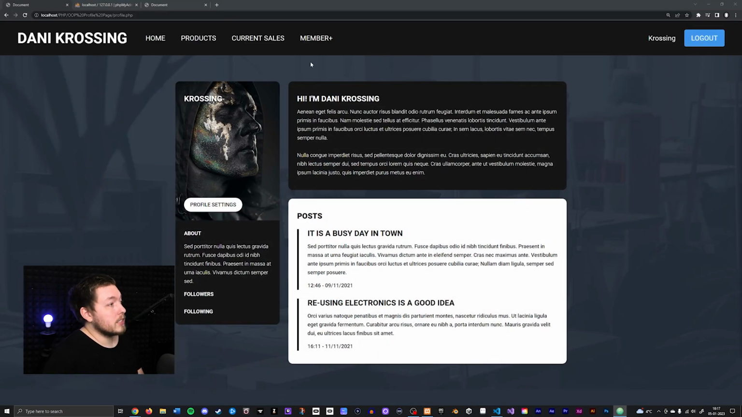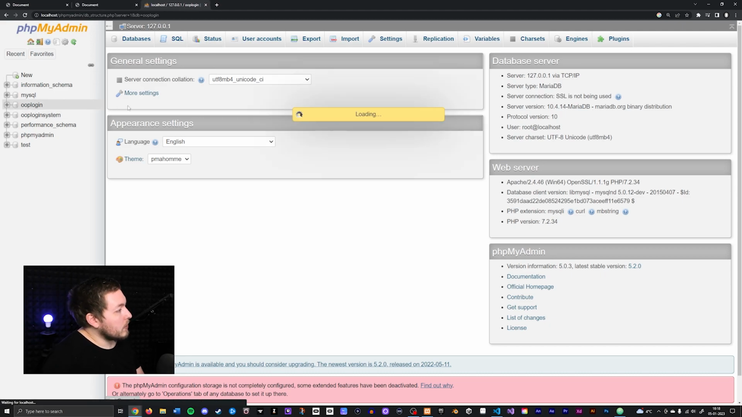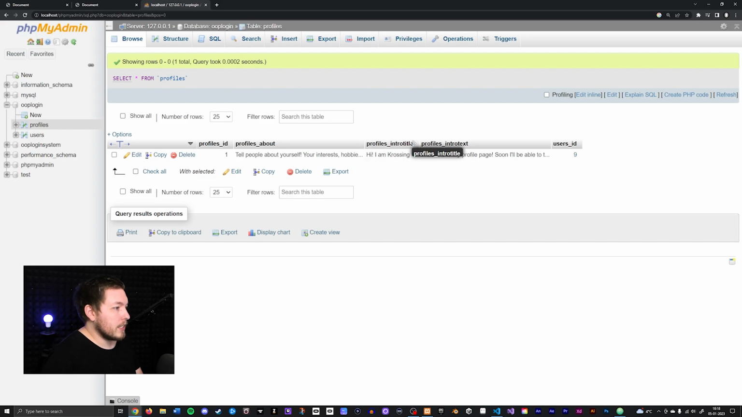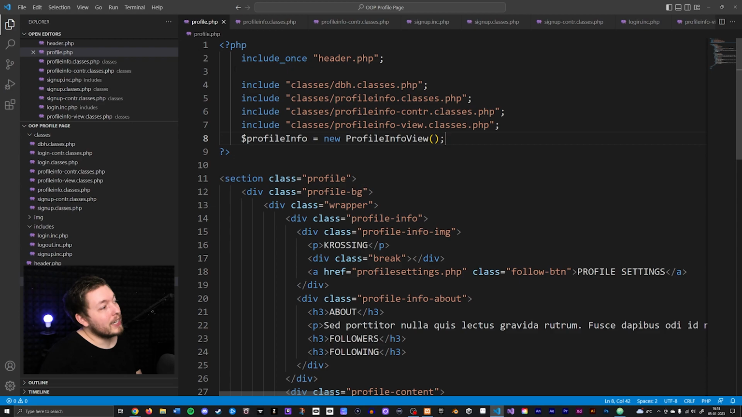So if we were to go back inside the database, you can now see, if I go inside my profiles table, that these are the names that we have inside the columns here, just so you don't get confused about what these names are. So going back inside our profile.php file, we can now grab methods from within this little object that we created up here, because we just created some.